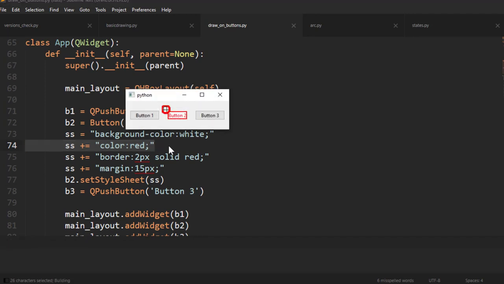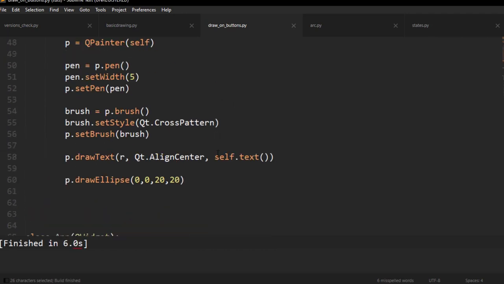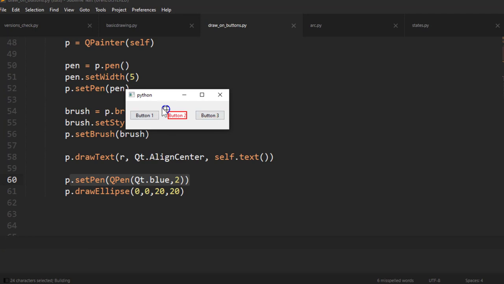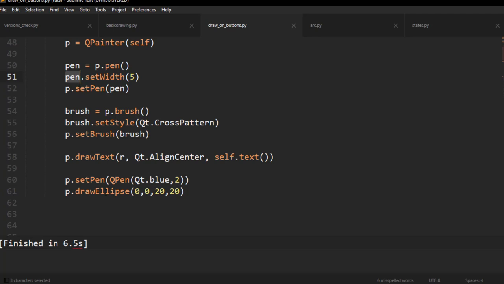But now my ellipse is red as well, at least its border is red, because it's that pen. What I can do, because my text is already drawn, is set a new brush like so, and now we got a different brush for our ellipse. I could also pick up our pen down here, set its color, and then reset the pen again.